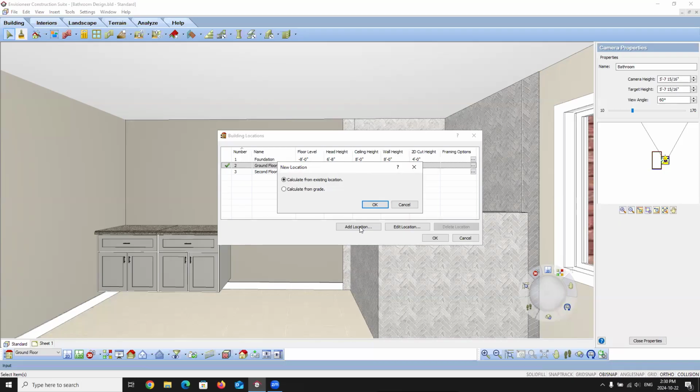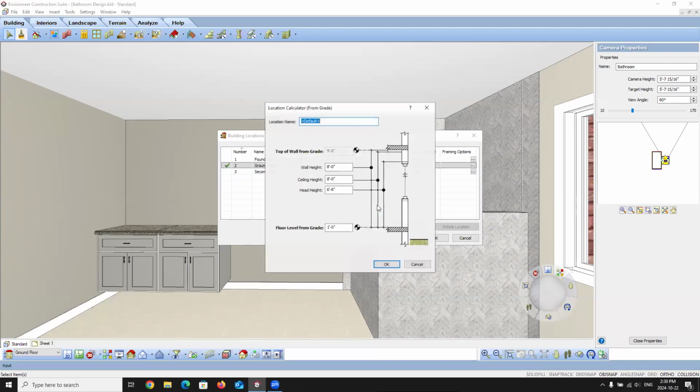We're going to select the Calculate from Grade option, and then we're going to say OK. And it's going to ask you to give it a new name. We're going to change the name to be Shower Glass. Now it's going to ask for the actual wall heights. Now the wall height that we want for this is going to be 4 feet.